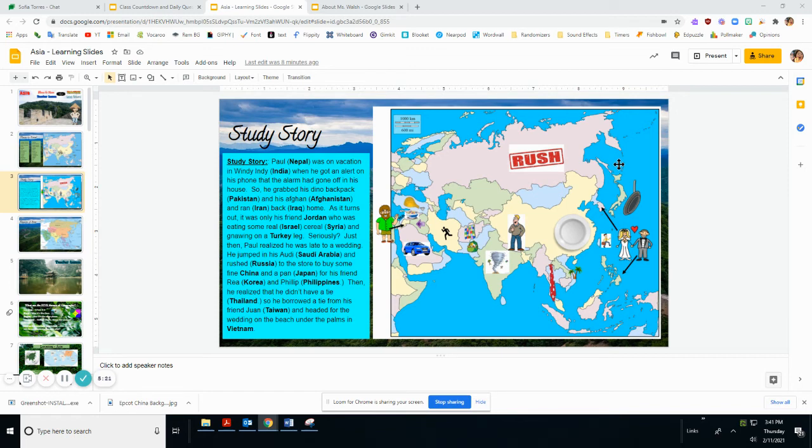But then he had forgotten his tie. So this long country with a long peninsula is Thailand, and he borrowed it from his friend Juan, Taiwan. Oh, and his married friends are going to be Ria and Philip. So Ria are the Koreas, North Korea and South Korea, and Philip is the Philippines. And then he finally was able to get to under the palms on the beach, under the palms in Vietnam.